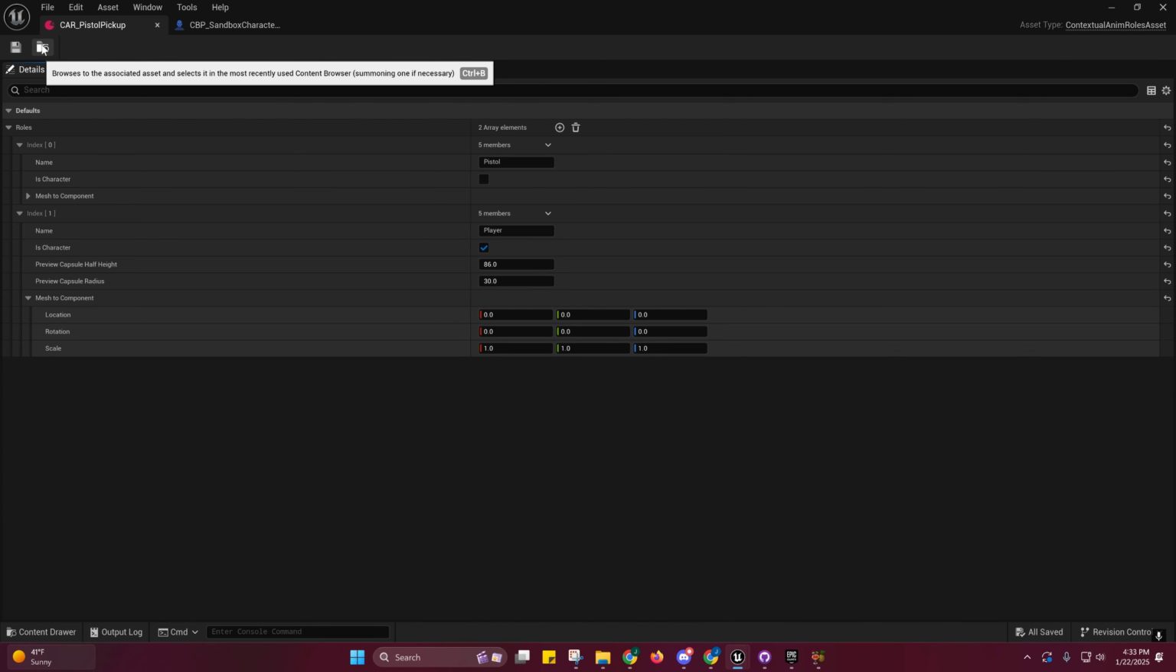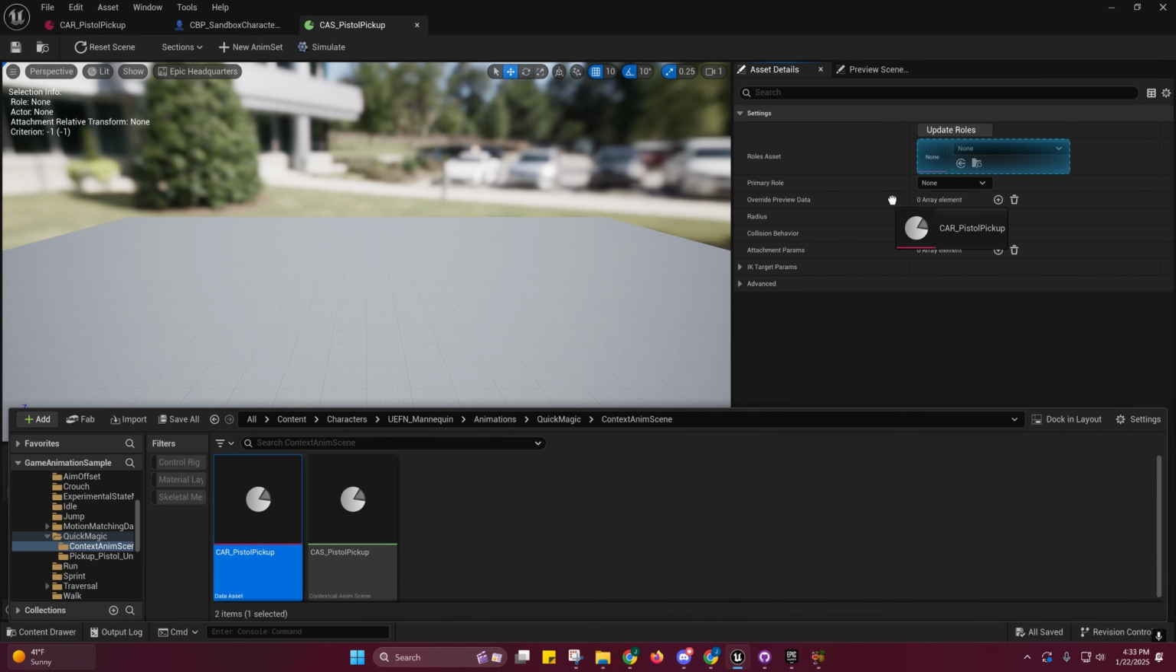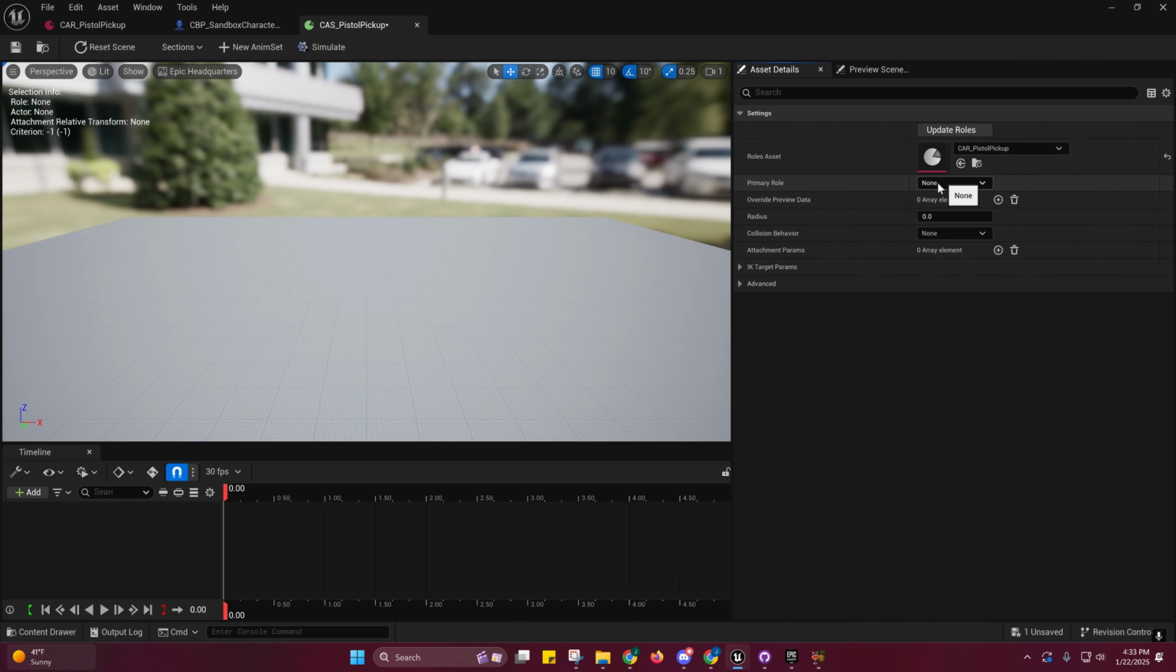What we need to focus on now is browse back over here and open up this contextual animation scene, and we need to assign this role asset here. So you can just click and drag it, or you can select it and press the back button. It's up to you. You have to update the roles afterwards. It does not do that automatically.